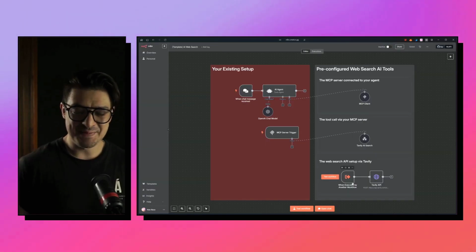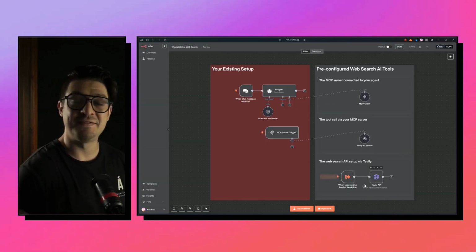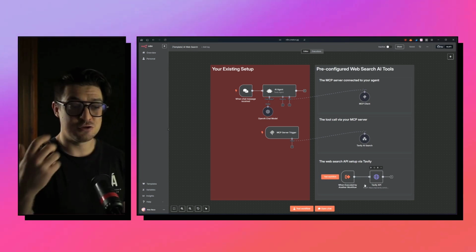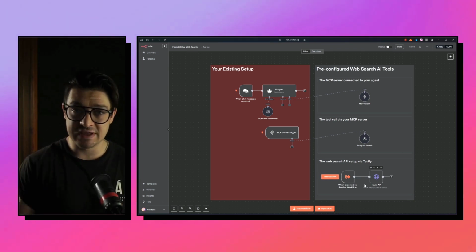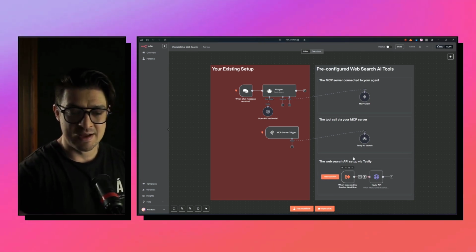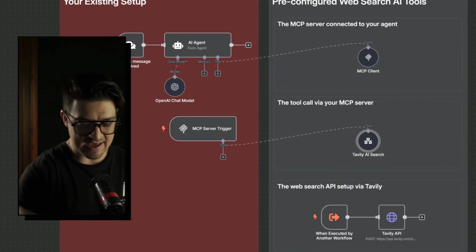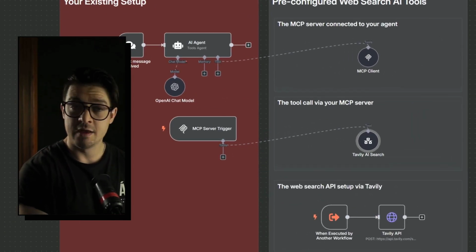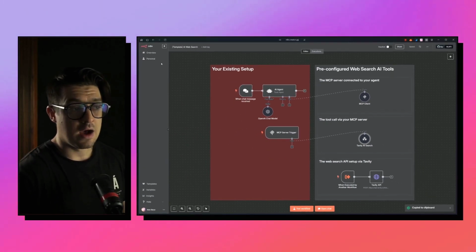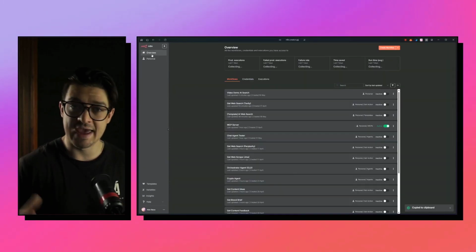Now, next up, we need to connect this Tavily or web search API call to our MCP server and also give it all the right instructions. So we're going to do this again together. So I'm just going to first select my Tavily AI search node here. Once again, I'm just going to copy it. I'm then going to jump over to my MCP tool.